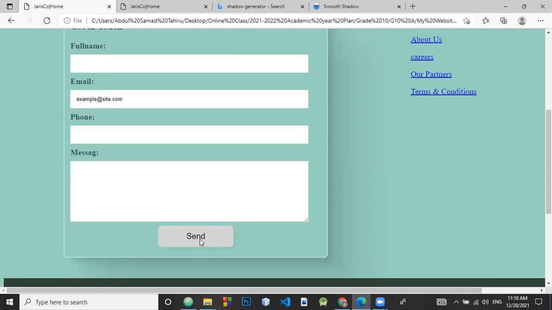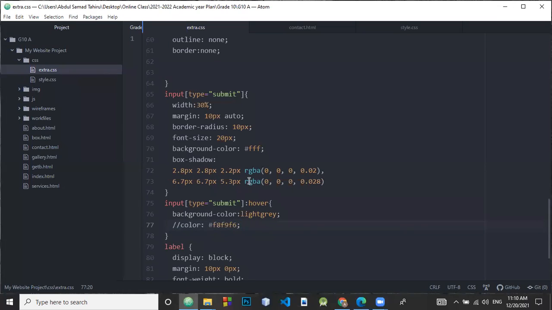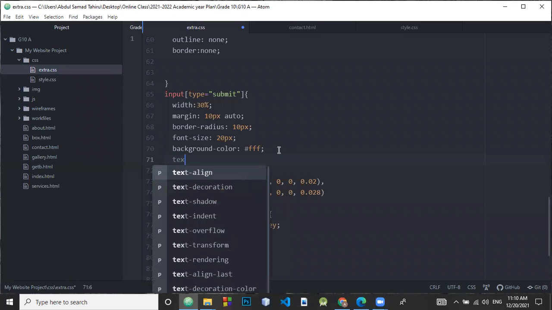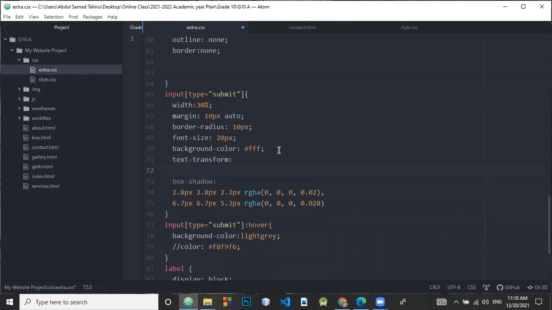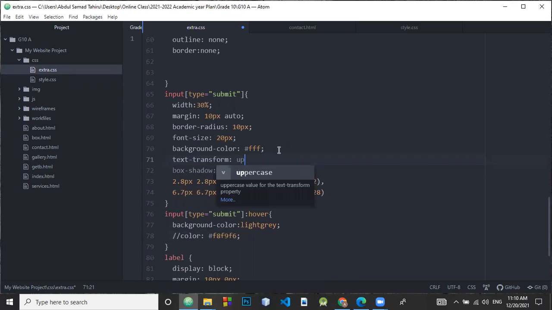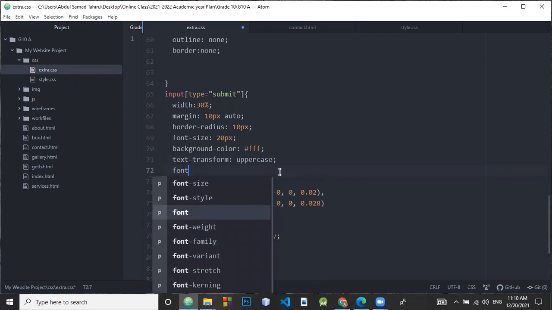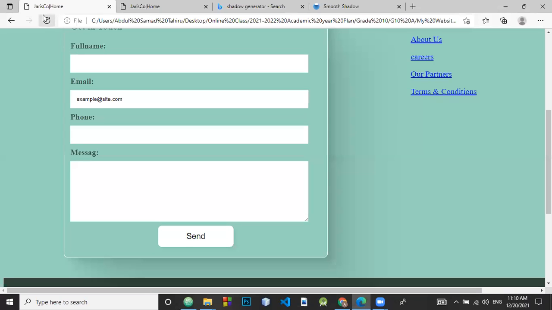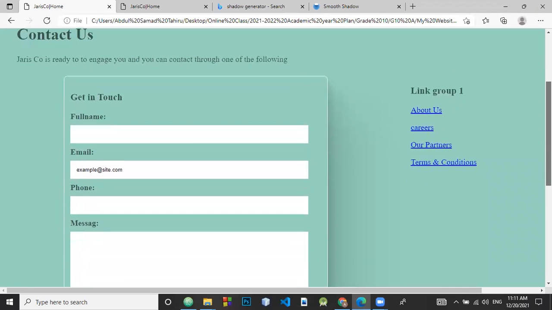Now, we have to change the text. We can change the text color. What do you want to give, boys? We want to give text transform, to make it uppercase. And also font weight. Should we make it lighter? Look at this. Is this cool? Okay. So we will leave it like this as white, boys.